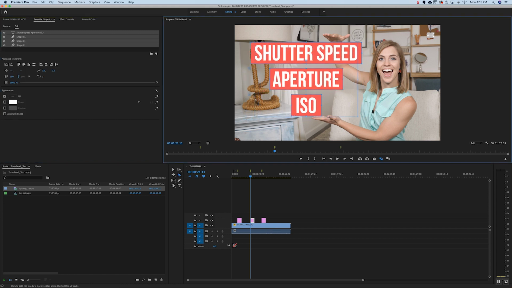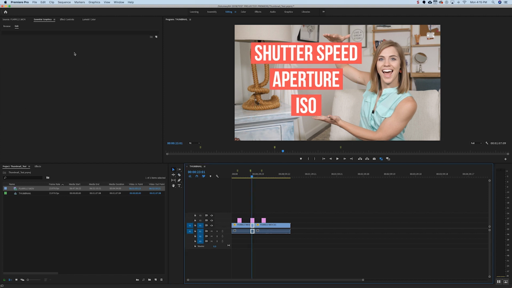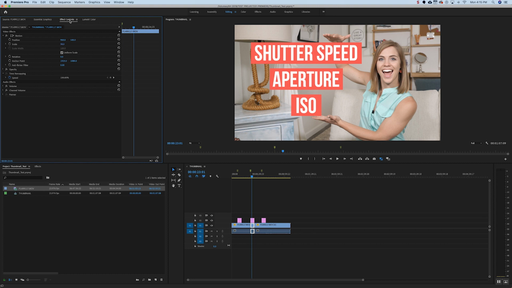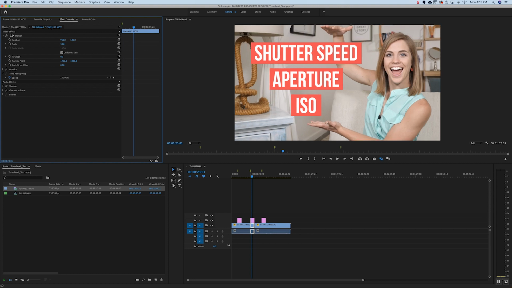And I might want to actually zoom in a little bit on this one because the words are kind of getting cut off. And I don't want to impact this image over here. So what I'll do is I'll just make a cut right there by using my razor blade tool. Click there, go into this, and I will size up using the effects controls. Just kind of zoom in a little bit.